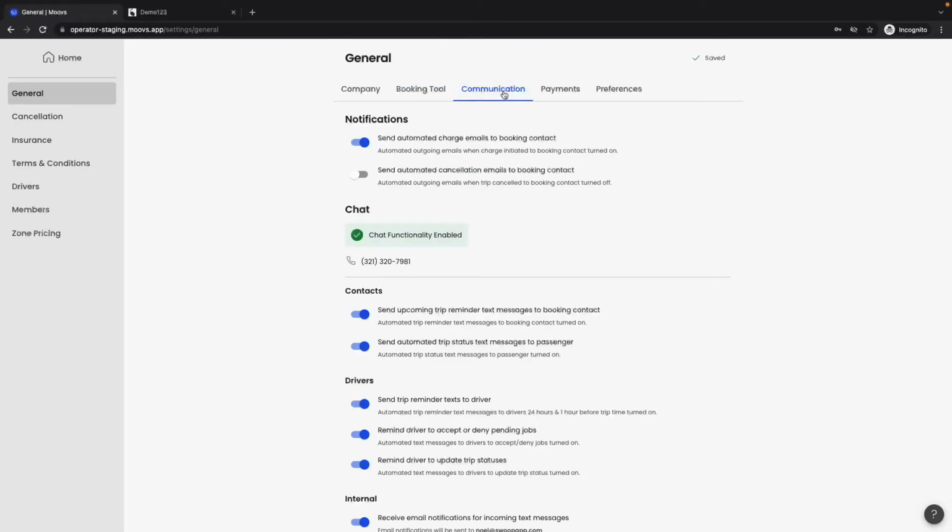In communication, you're given some options or some toggles for some notifications that you can turn off and on. Again, we have little descriptions there to try and make them as clear as possible, but let's go over a few. The first ones you'll see is send automated charge emails to the booking contact. Basically, what this means is whenever you charge the customer will be notified via email that the credit card on file has been charged, and then they'll also be given a link where they can view the price summary and the price breakdown, similar to a receipt.